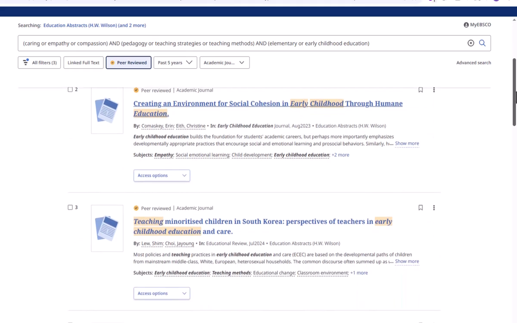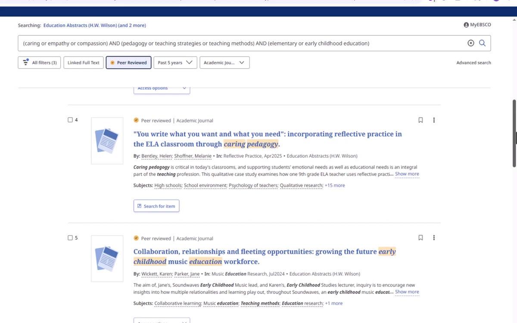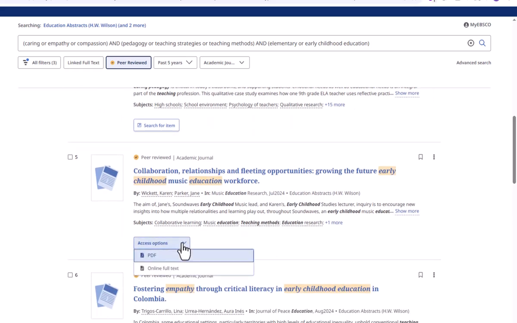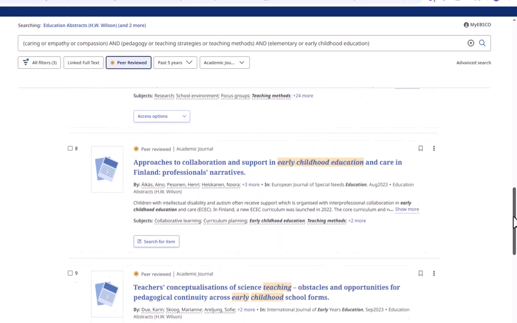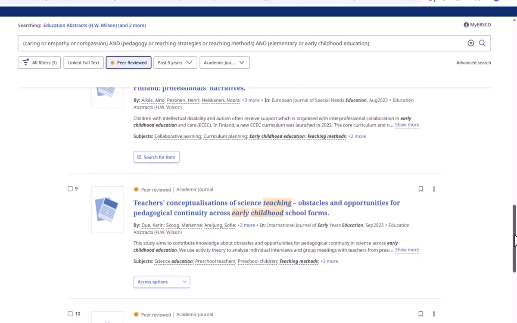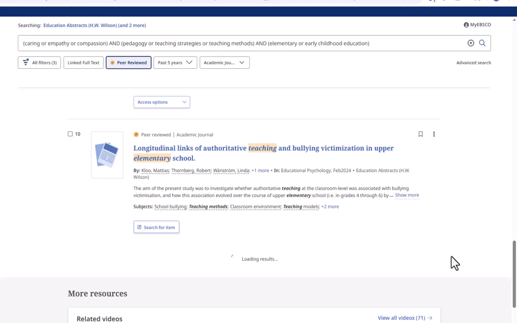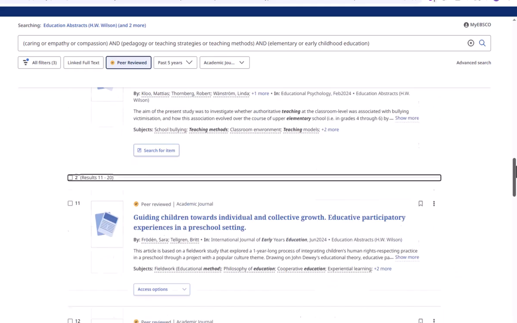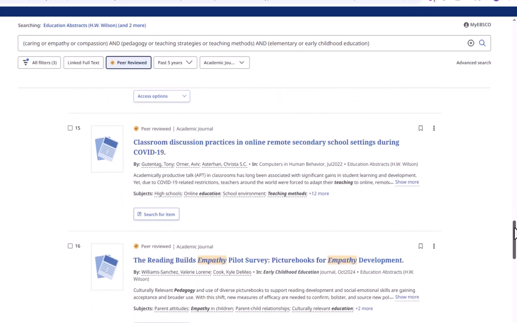Now for a lot of the articles, you see access options, and that means that the full text is immediately available, which is great. But for some of the articles, you see instead that there's this button that says search for item. Also, just so you see, it's showing me 10 results first, but if I click show more results, that will pull up additional. You can keep browsing through this list of articles.